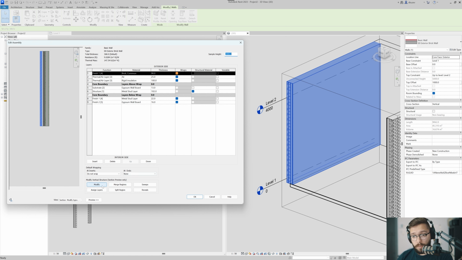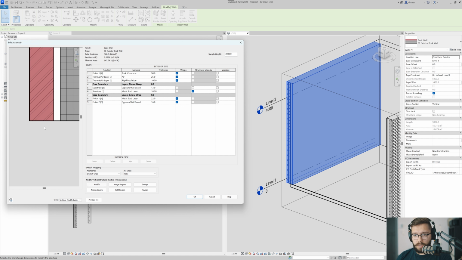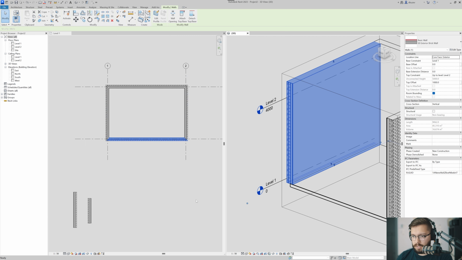So if you hit modify here at the top left, and you zoom in and you see how you can select the bottom of a particular layer, in this case the brick, and if I hit it, I can unlock it. And I'll just stop there for the moment and I'll say, okay.